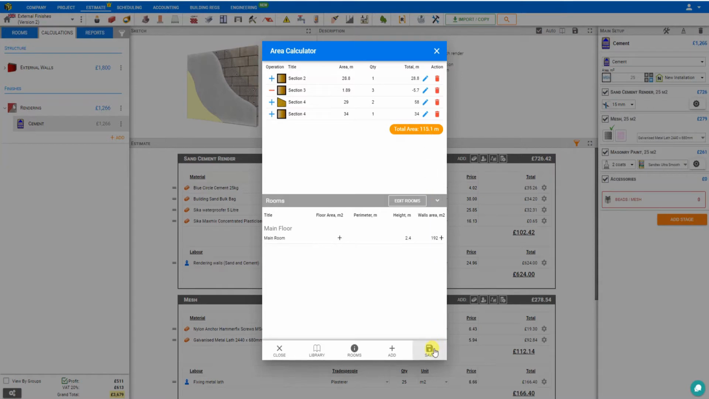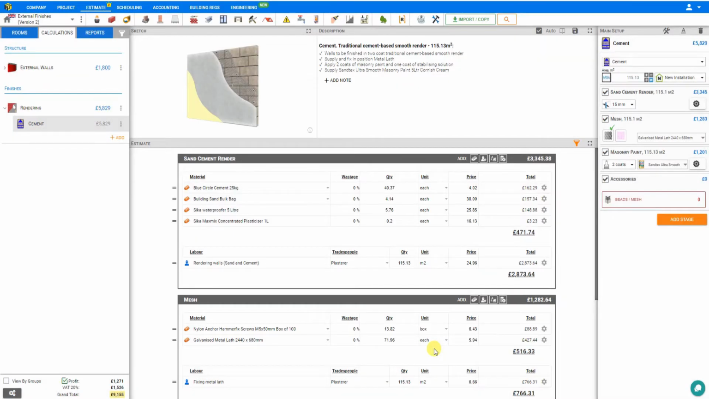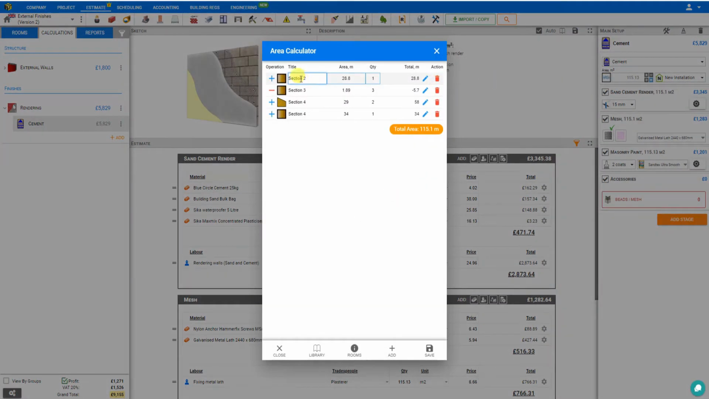When we're done with our calculations, we can click Save. And the calculated area is added to our main stage. If at any point we need to remind ourselves how we came by this calculation, we can simply click on the area calculator again, and it opens up the area calculator with all of our work saved.